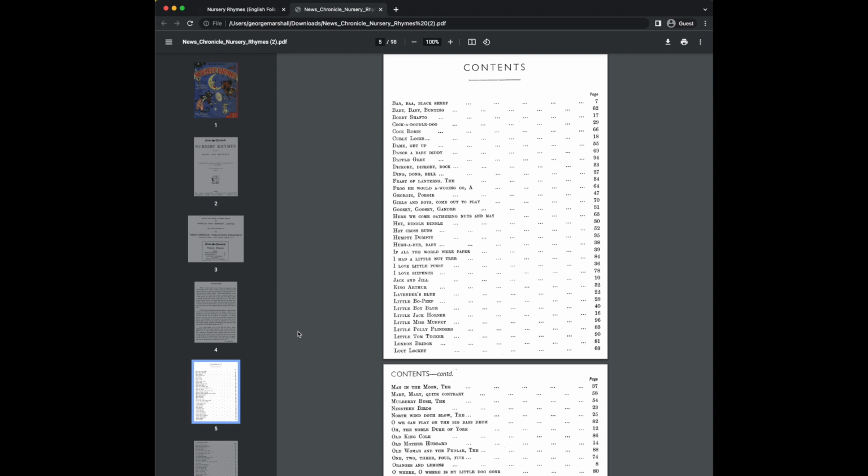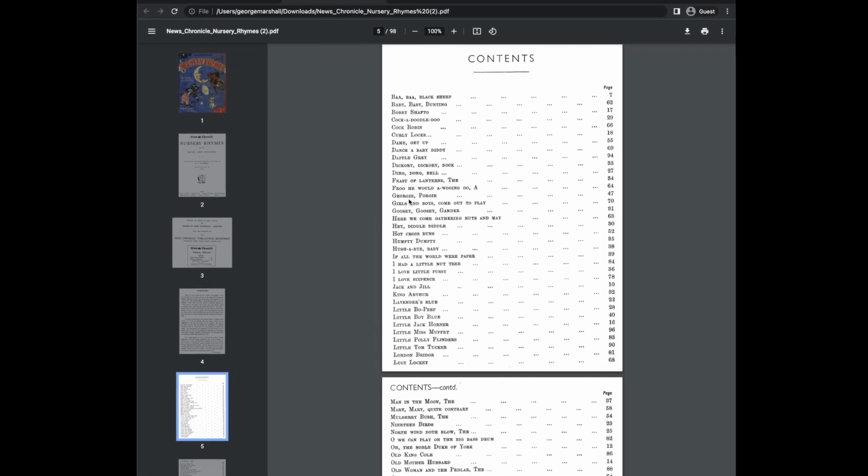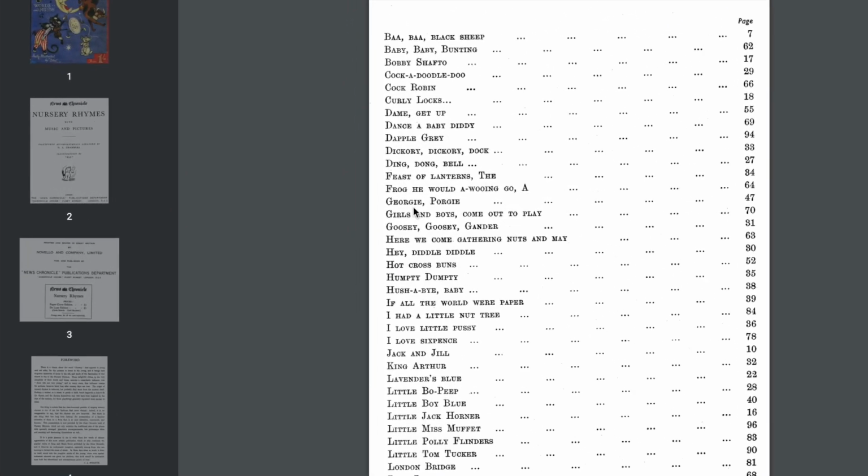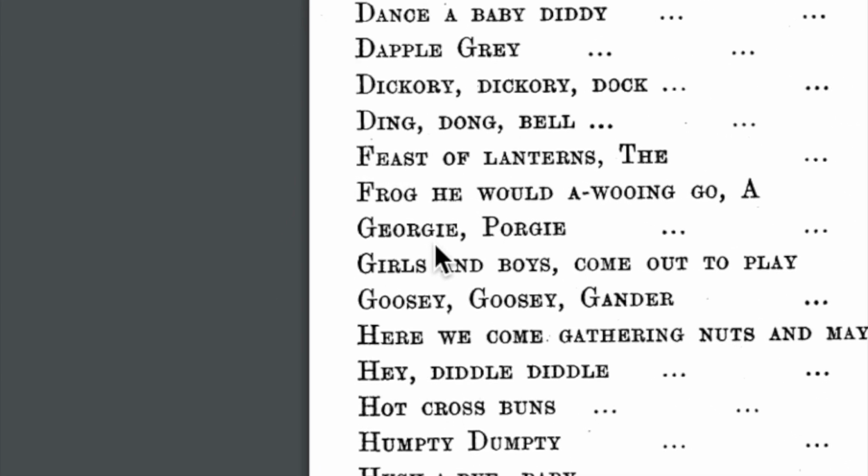If we go down to the contents, some of these I have heard, obviously, Baa Baa Black Sheep, a few of these. I've not heard that one, Frog He Would A Wooing Go. Oh, and I've definitely heard this one, thank you primary school friends and nemesis.